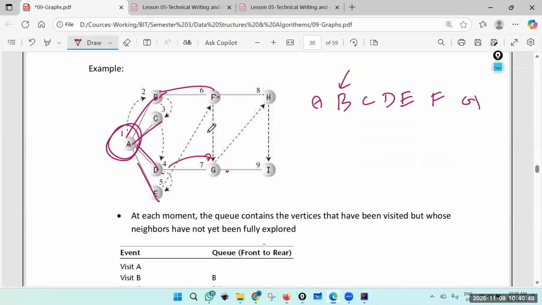Okay, G. So then from A, I visited D. Can I visit anywhere from E? No. So that means this level is now exhausted. So then in this level, I first visited F. So from F, can I visit somewhere? Yes, H. And G, can I visit somewhere? Yes, I.